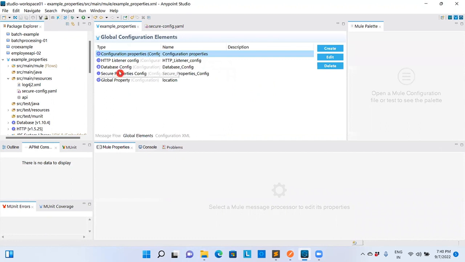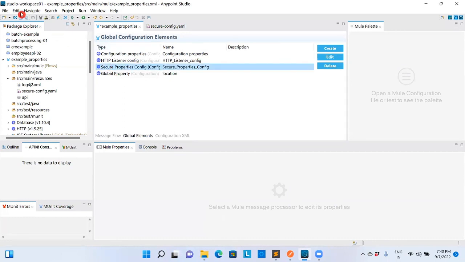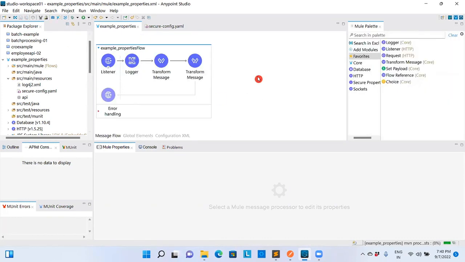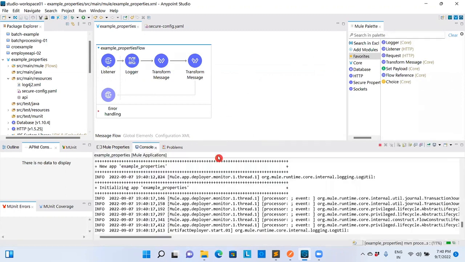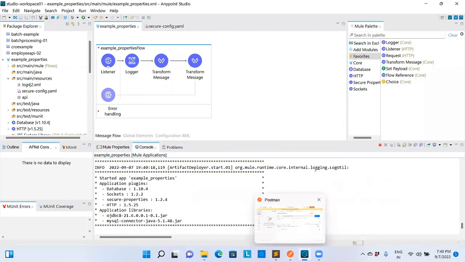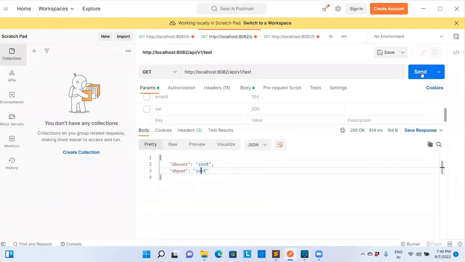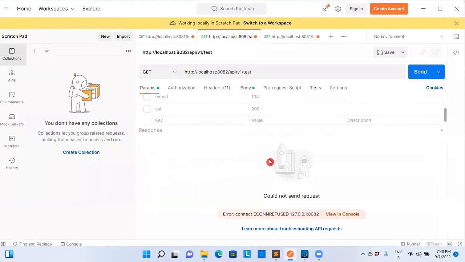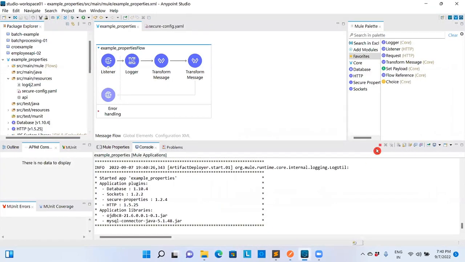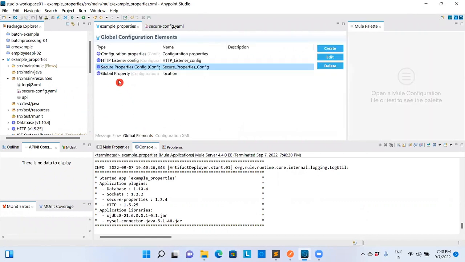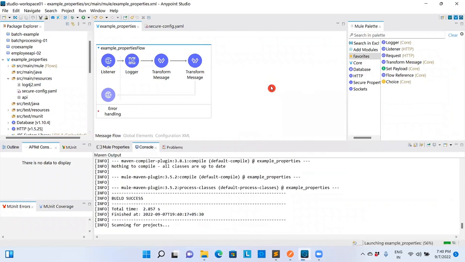Database config, it should be removed, otherwise it is throwing an error. I'm restarting the application. Now it is picking the data. What is happening? I think my application is still not. Secure property, configuration property, everything is there. Then we can run one more time.